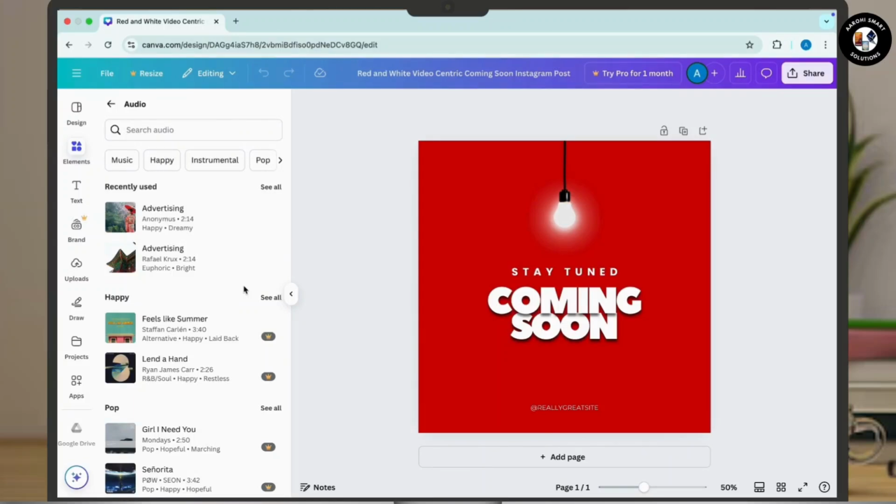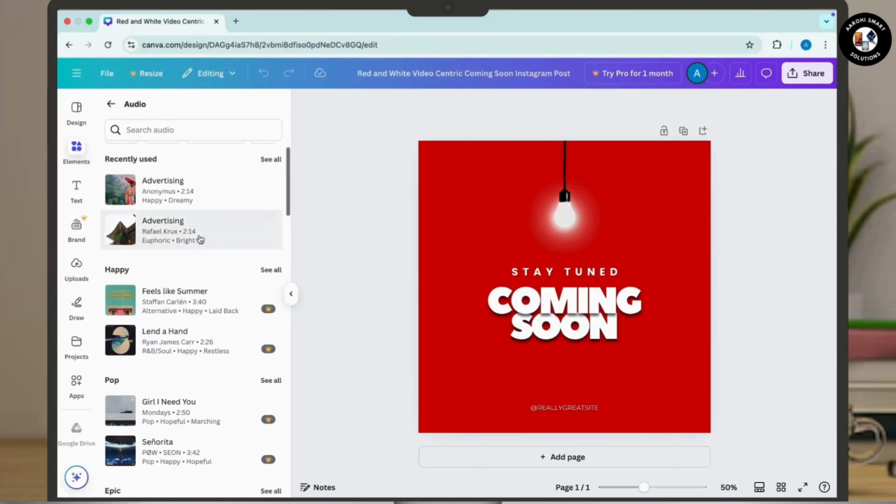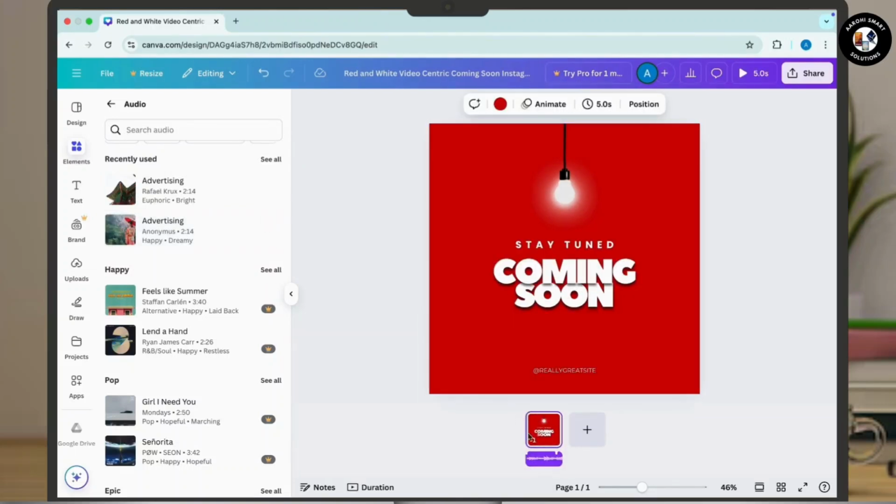You can also click on track or adjust the audio length by dragging the waveform at the bottom as well. Canva Pro users have access to a larger audio library, since you can see there is a crown option available right next to most of the audios.